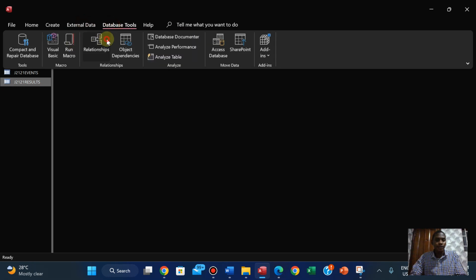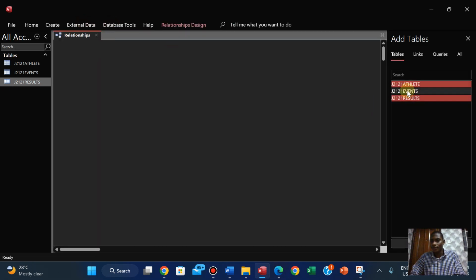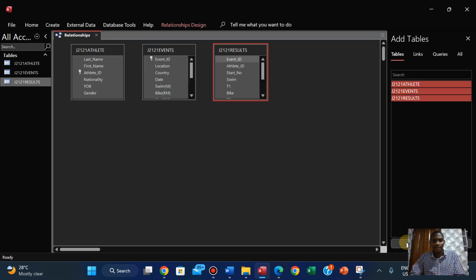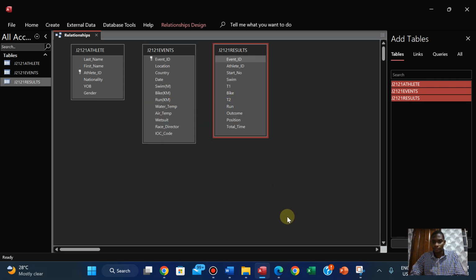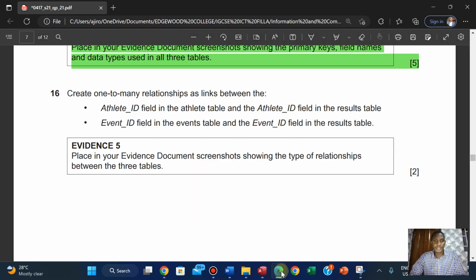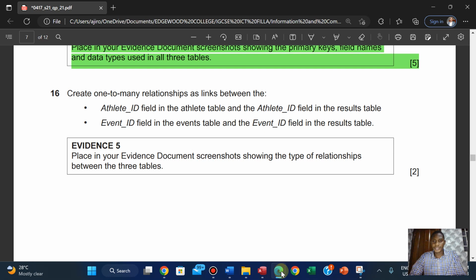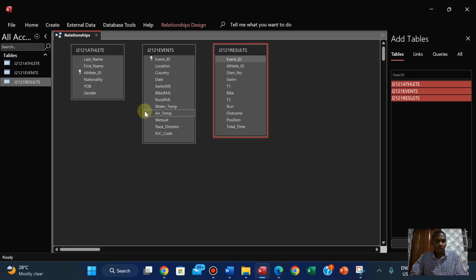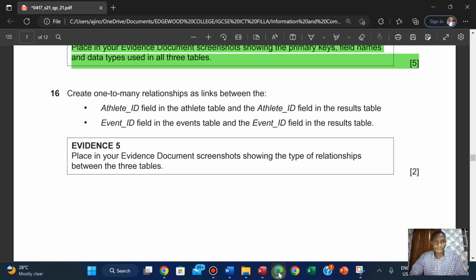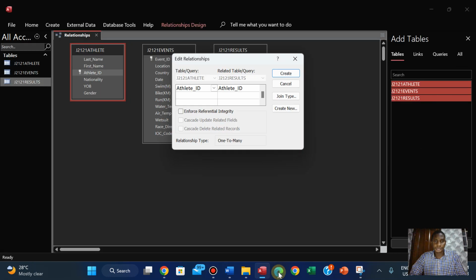Click on database tools, relationships between all the three tables. Add selected tables. Athlete ID and the athlete ID in the result table. Okay. Create.